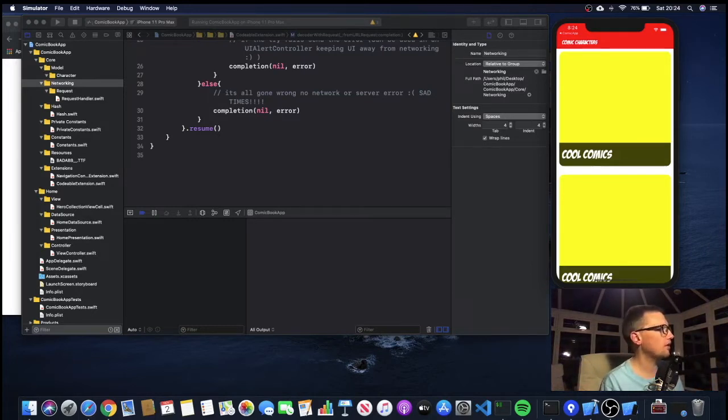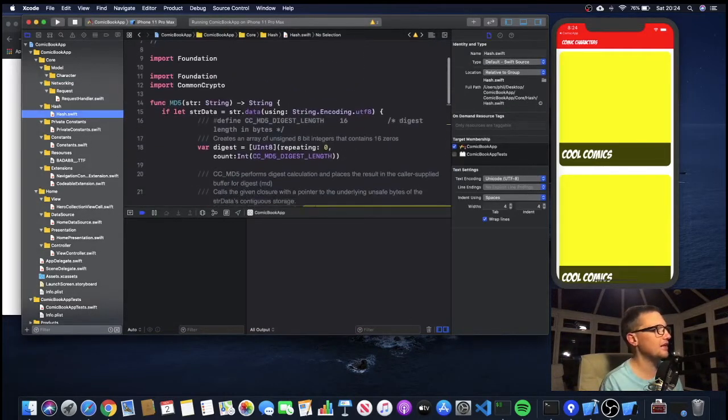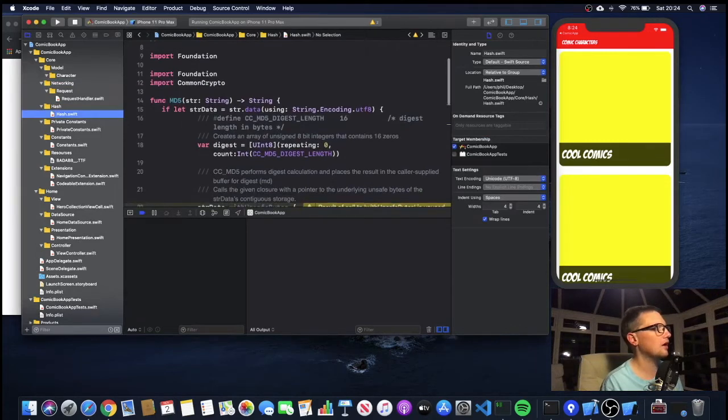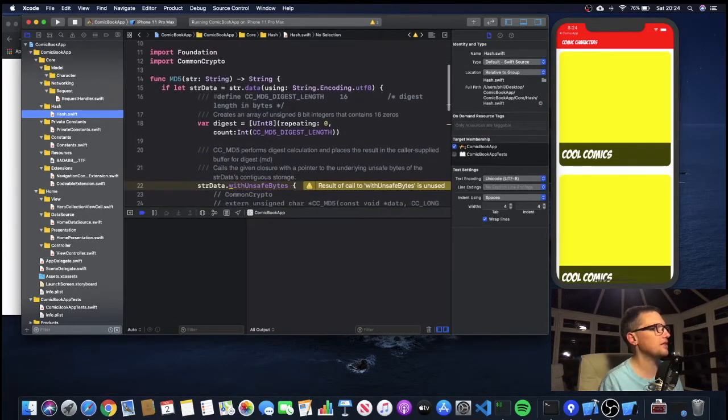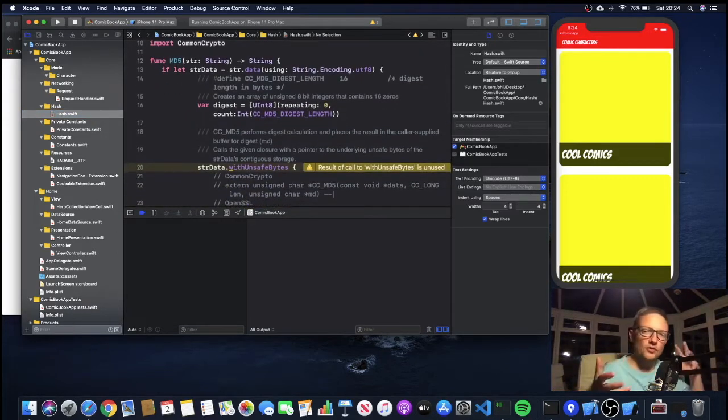So one of the files that I've added is this hash.swift file, and this is a function that basically allows us to generate an MD5 hash of a combination of things that we need as an authentication key when we make our request to Marvel's endpoint. You have to have this combination of a timestamp and some other keys and a hash of them all together. So I've just created this.